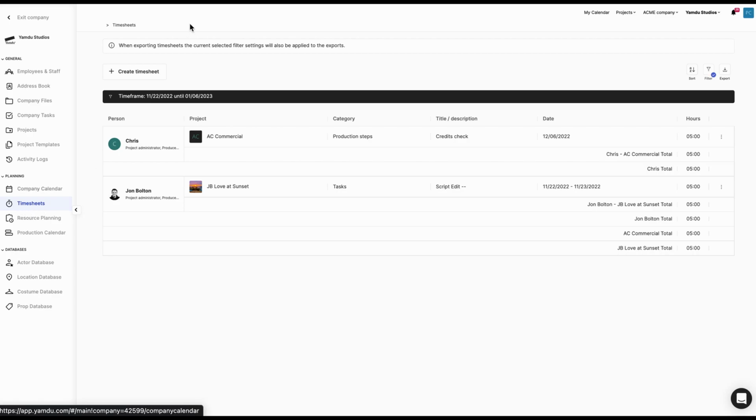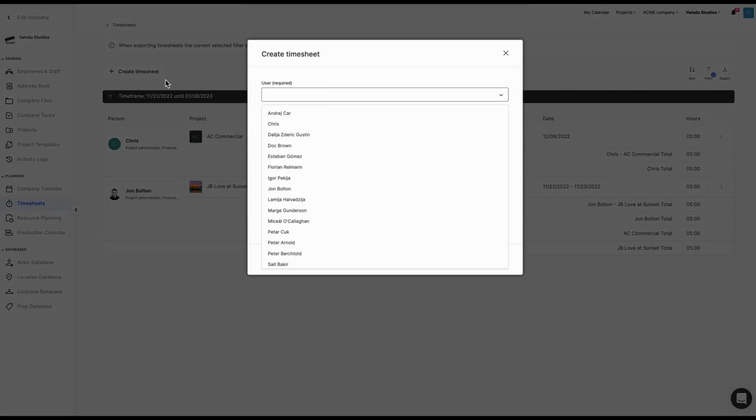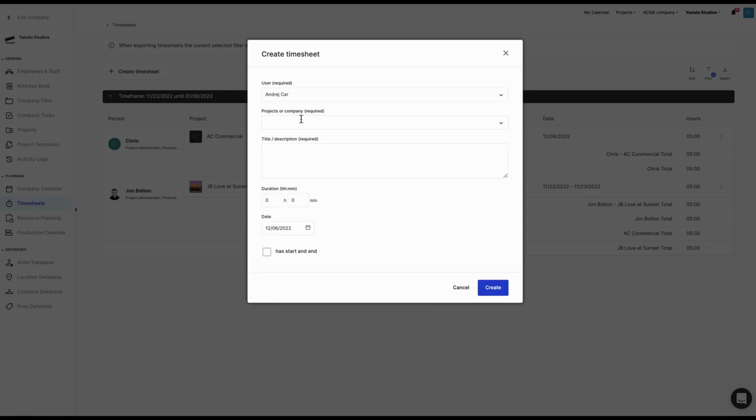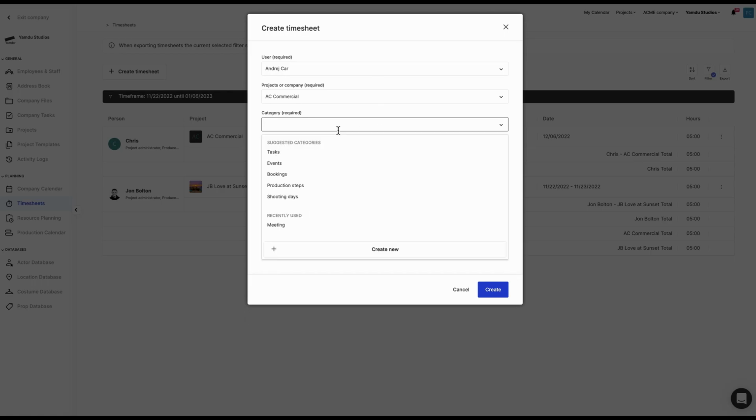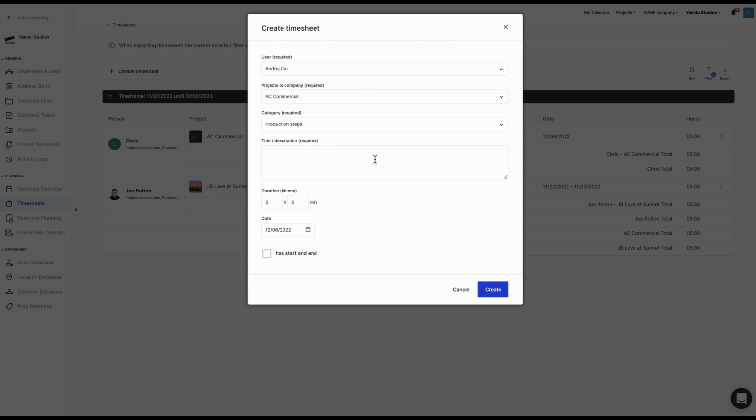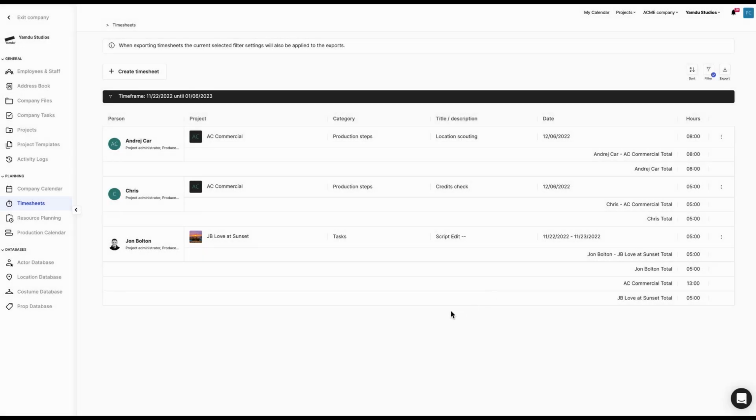So here in the company area, we can add a new timesheet and select the user and the project they are currently working on. Then we can select a default category or create a custom category of their work and add a title or description that specifies what they completed. Afterwards, we can enter the duration of their work. Or if the timesheet has a definitive start and end date, we can enter that as well. Now we can see the newly added timesheet here.